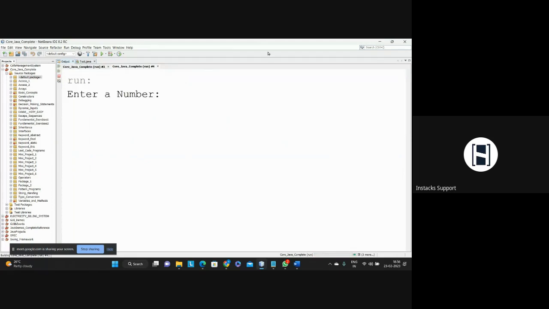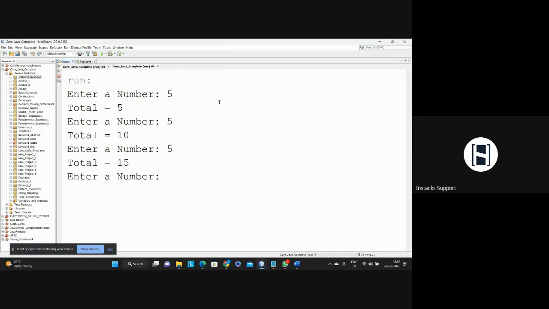Okay, enter the number. I'm giving the number as 5. See, total is 5 because 0 plus 5 is 5. Again, I'm giving 5. So 5 plus 5, 10. 5, 10 plus 5, 15. Now see, I'm giving minus 85. See what happens. It is not going to go for the total calculation at all. Now, next number, if I say 5, see what it says. This 15 plus this 5, it is skipping the negative number. It is not going to consider it at all.